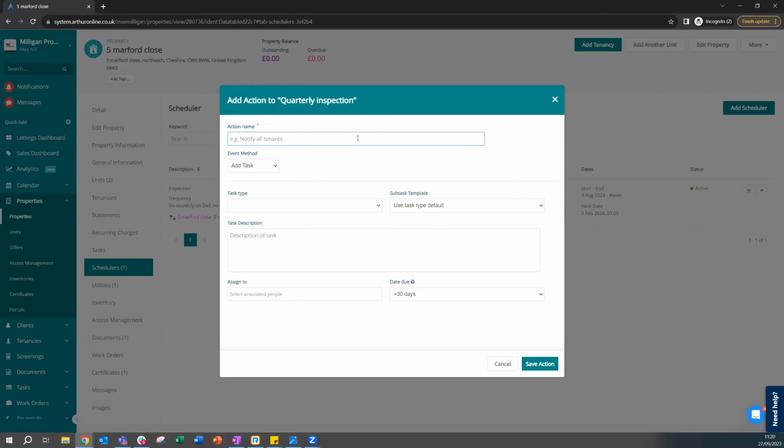So if you do want it due on a particular date, you will have to adjust the schedule. So with the action name right here, add in whatever you need. It won't send out to the tenants. It will just be for your own informational purposes. So we will just do inspection right here.